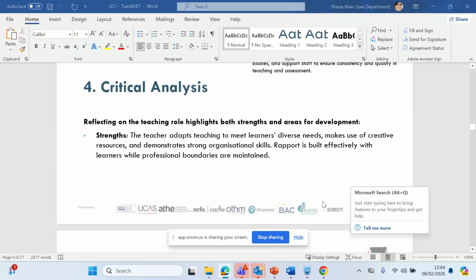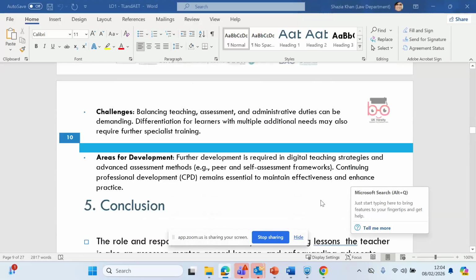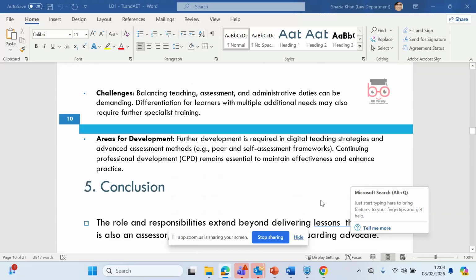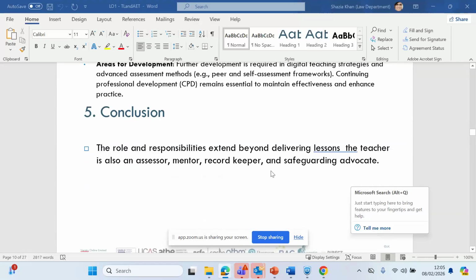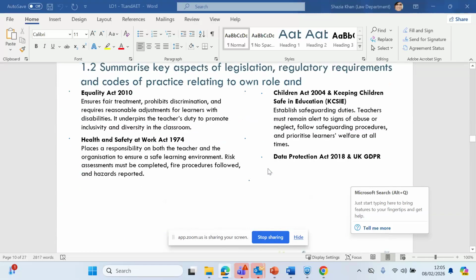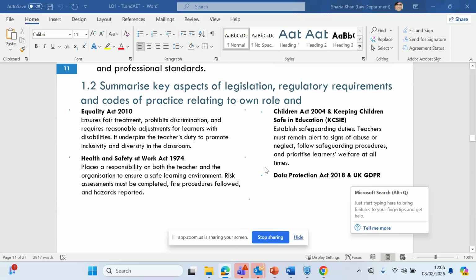Critical analysis, reflecting on the teacher's role, highlights both strengths and areas for development. Even if there are challenges and areas for improvement, you need to make sure you improve. There's nothing wrong with getting constructive feedback. I love constructive feedback because I think it helps you develop, it helps you become a better person, and it helps develop your training and your CPD. It's really important that you don't take that as criticism of your job. It's a way of developing more than criticism.